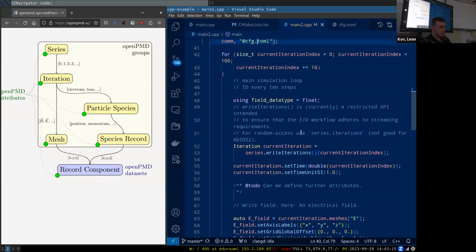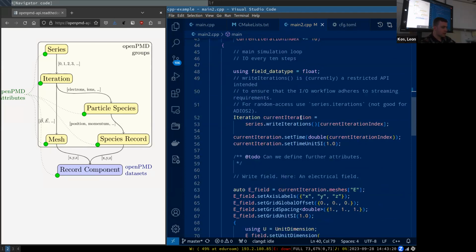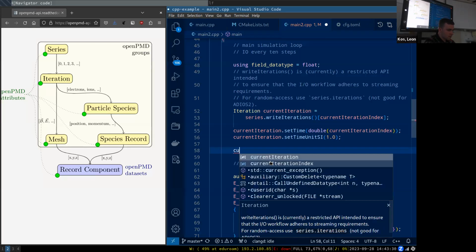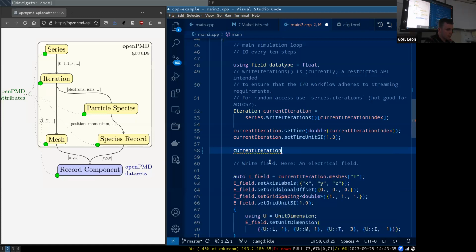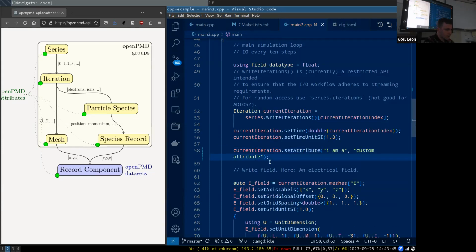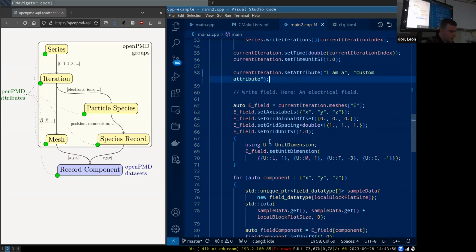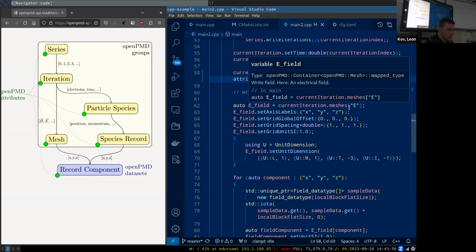So let's now write mesh data and particle data. This is just defining some attributes. And as I've said, we can also define custom attributes for custom domain-specific extensions. For example, just write anything here. Then a custom attribute, so key and value. Then we define the electric field. So meshes E field.